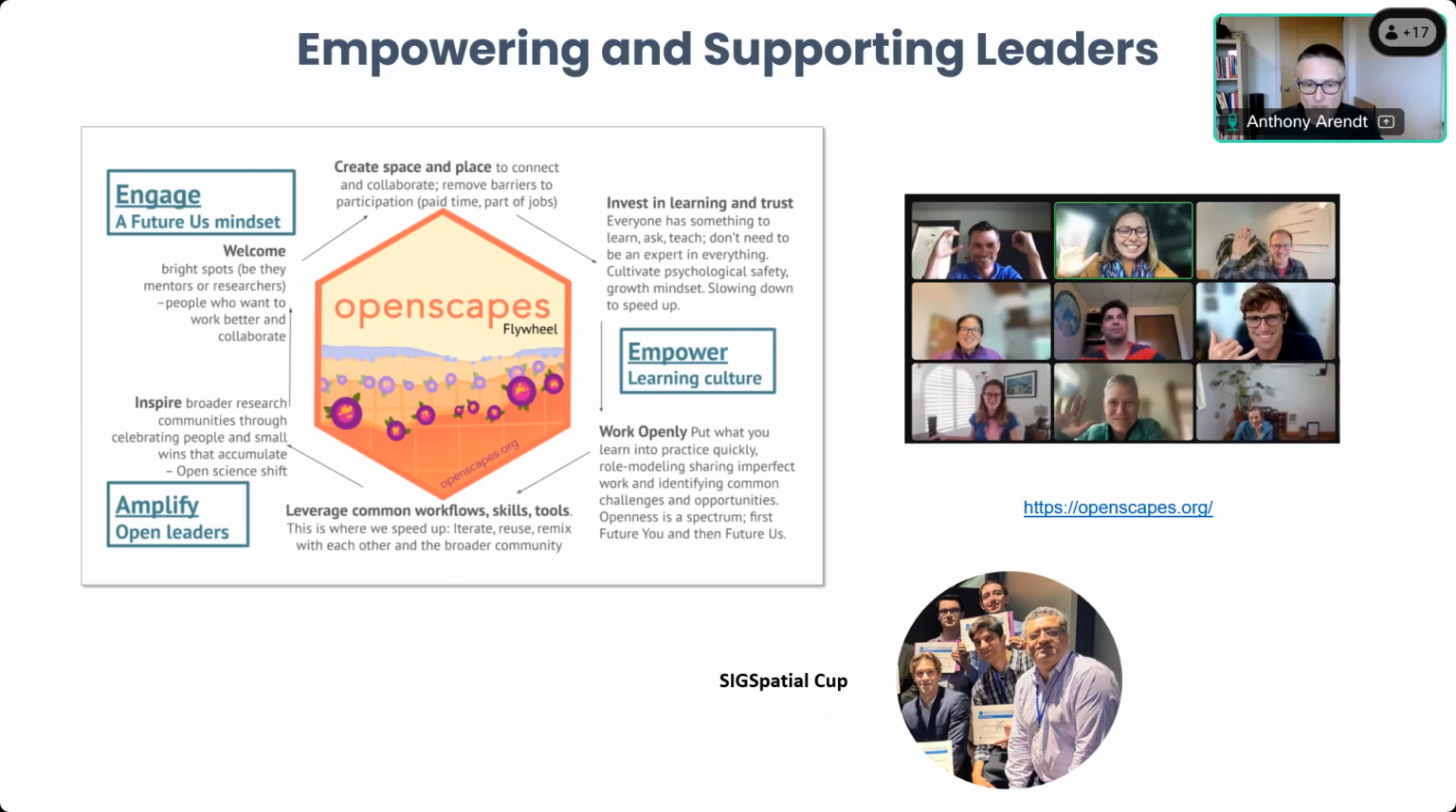I've been learning about things like your SIG Spatial Cup, which seems to have some of the same elements of working with young students, helping to amplify what they're doing, and they hopefully then continue to spread the word. So these are just, I think, some of the core tools by which we can shift our culture towards inclusive engagement, empowering young people, typically early career folks and researchers, to then bring that back to their own communities and continue to move this work forward.